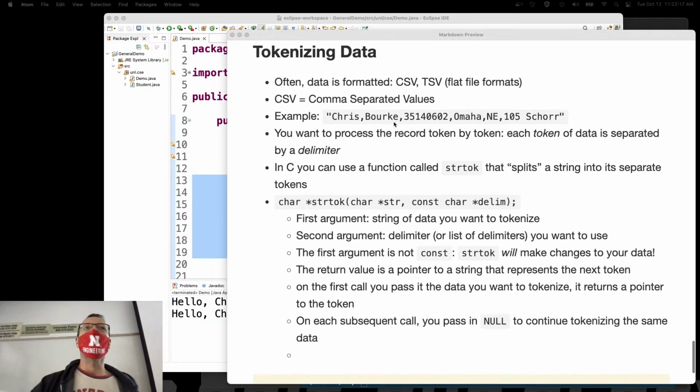105 Shore. How do you know when you get to the end? Remember, it returns a pointer to each one of these tokens. So to give you a pointer that tells you I'm done, there is nothing left to tokenize, what could it return?